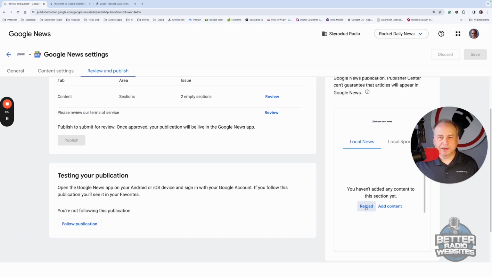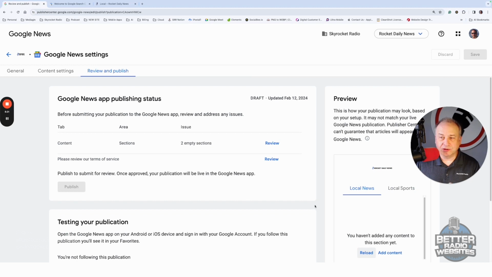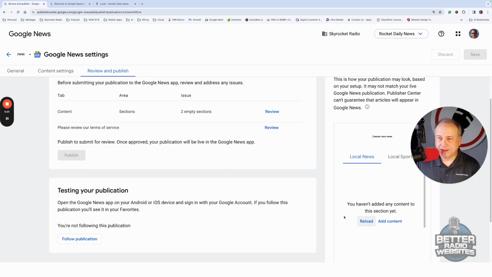Reload. It's going to take about 5 to 10 minutes for Google to process that you've added content. And so it will actually go through here and show the actual content of your feeds once it is gone out and grabbed it. But it hasn't yet, and it's going to take 5 to 10 minutes to do that. So we'll pause this, and then we'll come back and see what it looks like.